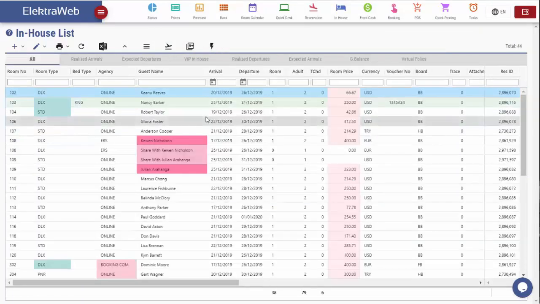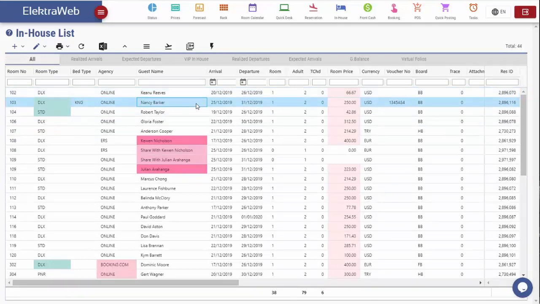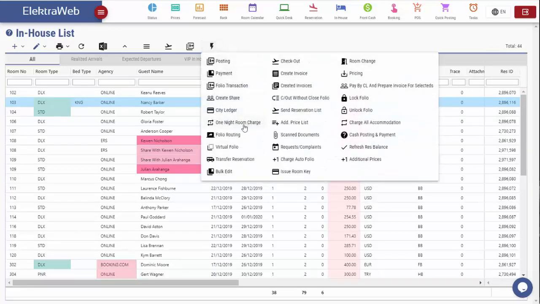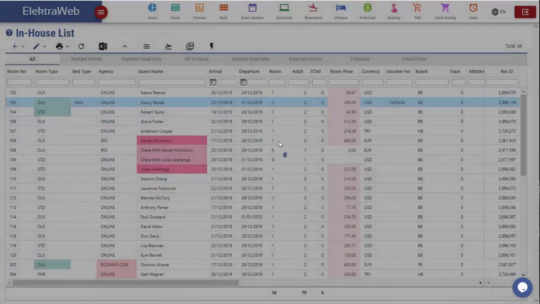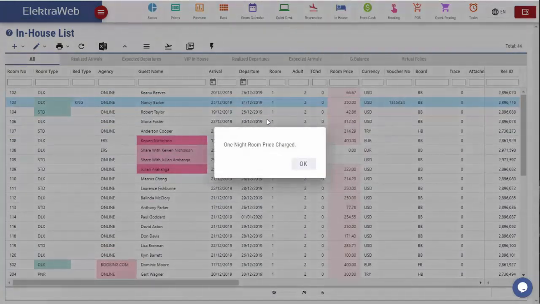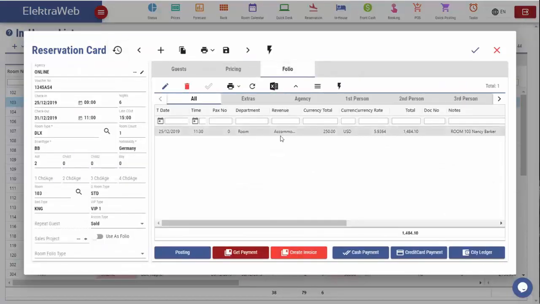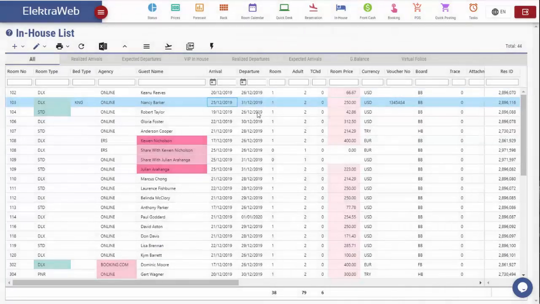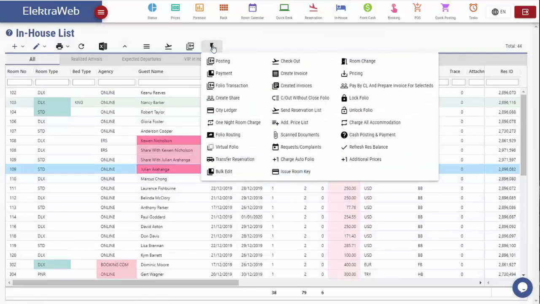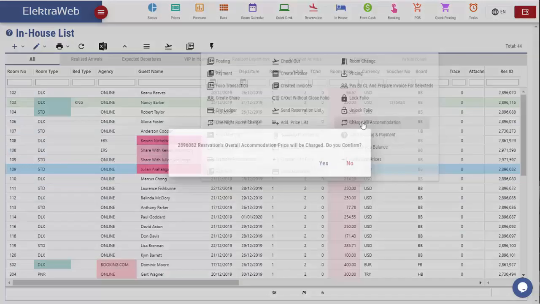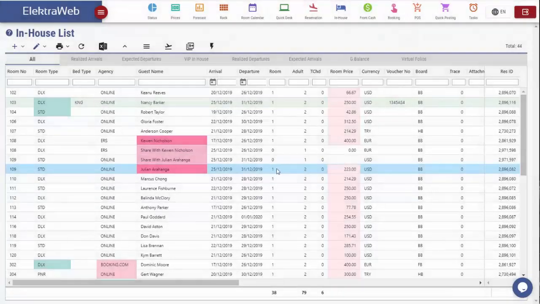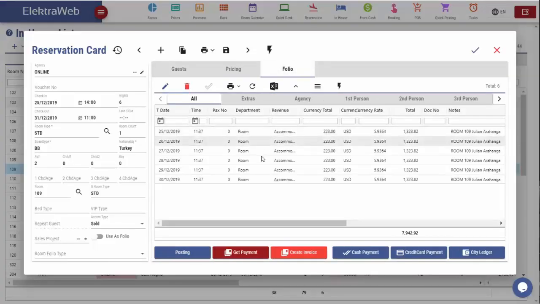After conducting end of day, room prices will be automatically processed on Folio. In case we want to process the one-night room price without end of day, price for the related night will be processed by selecting one night room charge from Action menu. To check this, I come to Folio part of reservation and I see here that $250 room price for 25th was processed. If desired, we can also process Folio for the whole stay of a reservation. After selecting reservation, I can choose Charge All Accommodation. Whole accommodation stay was processed to Folio.